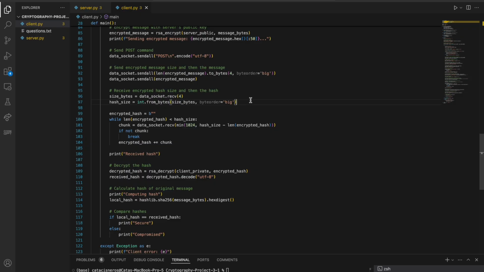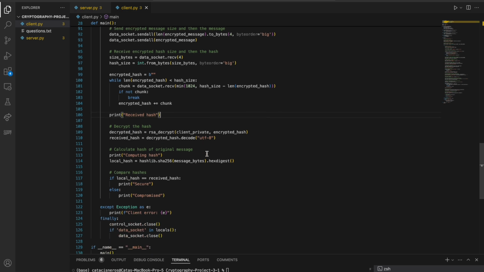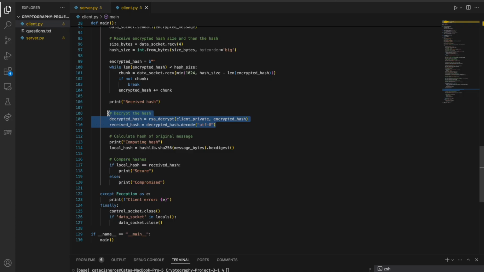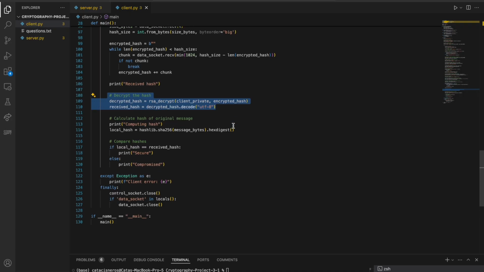It first reads 4 bytes to know how large the encrypted hash will be, then loops to receive the full encrypted hash in chunks until it has all the bytes. Once the full encrypted hash is received, the client prints that it has received the hash, and then decrypts it using its private key with RSA decrypt. The decrypted result is a SHA256 hash string of the original message as computed by the server.